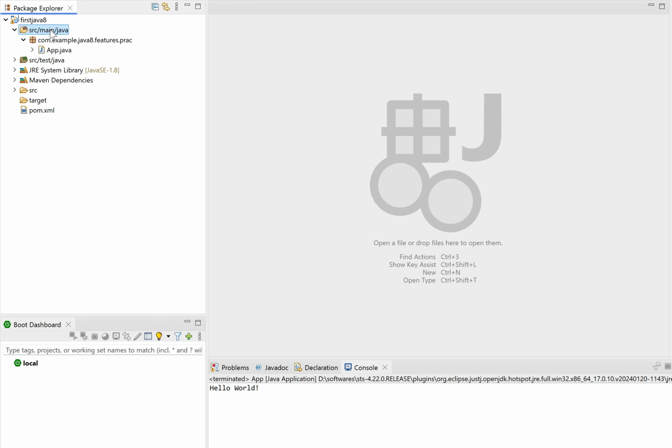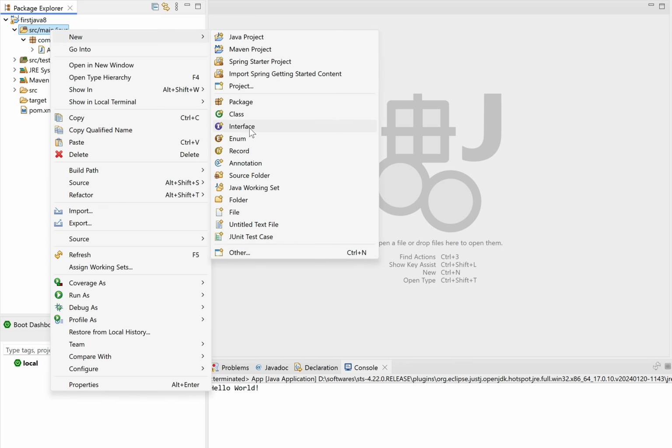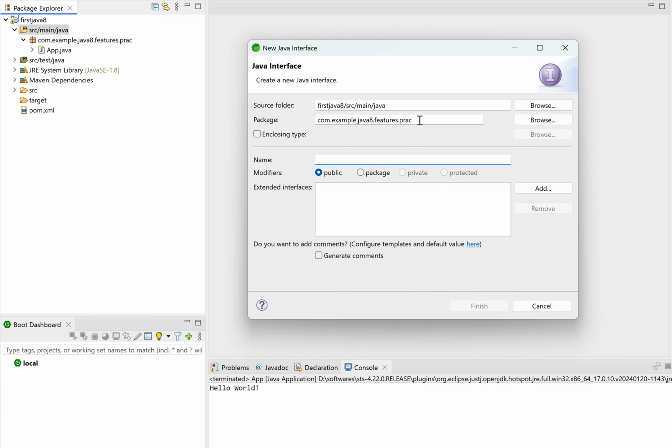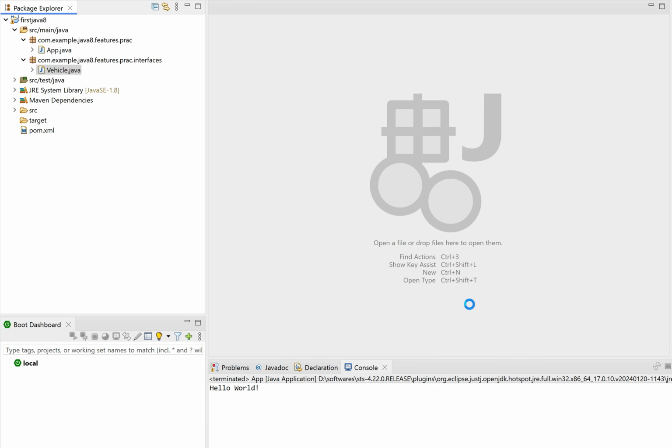Let me right click on source main Java and create an interface. I'll keep all the interfaces in a separate package, so I'll call it interfaces, where I'll store all the interface related details. Now I'll create a vehicle interface.